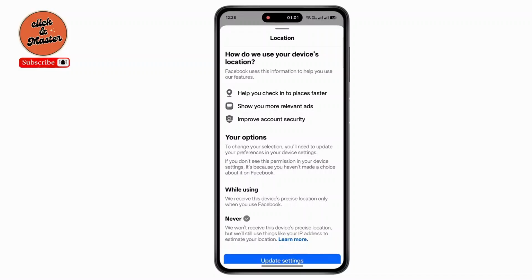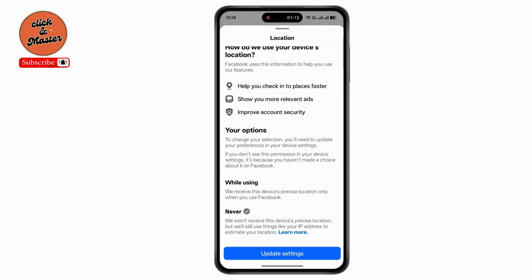Now as you can see on this page, Facebook doesn't use your location to find nearby friends. So unfortunately, you cannot find nearby friends on Facebook.